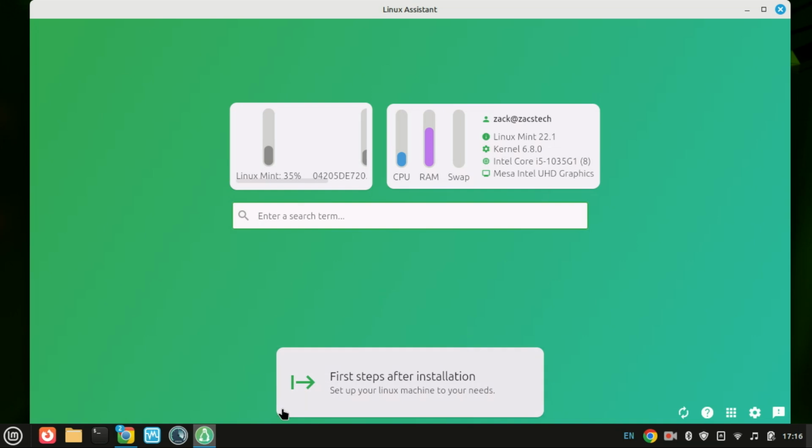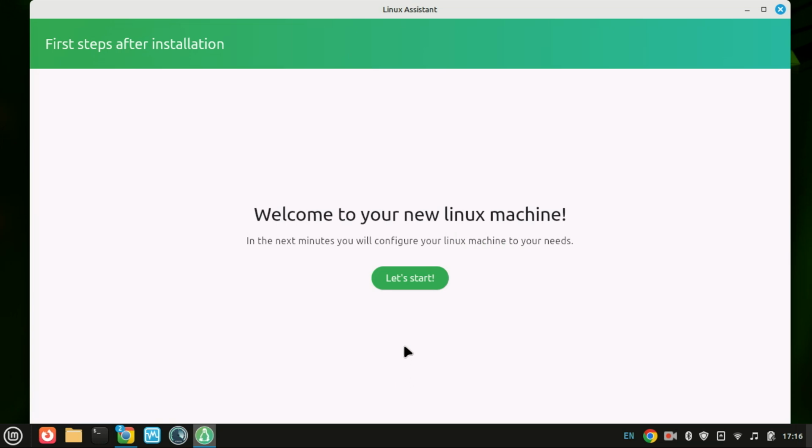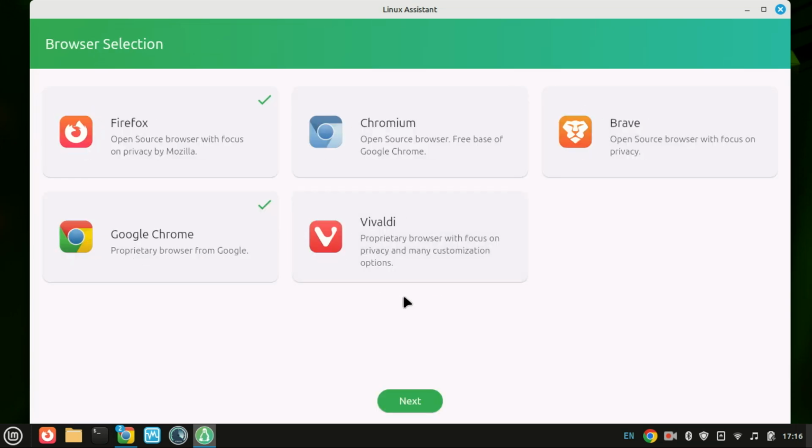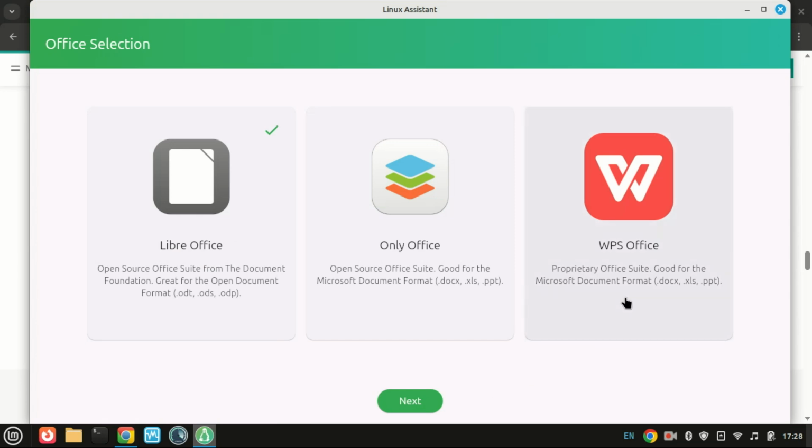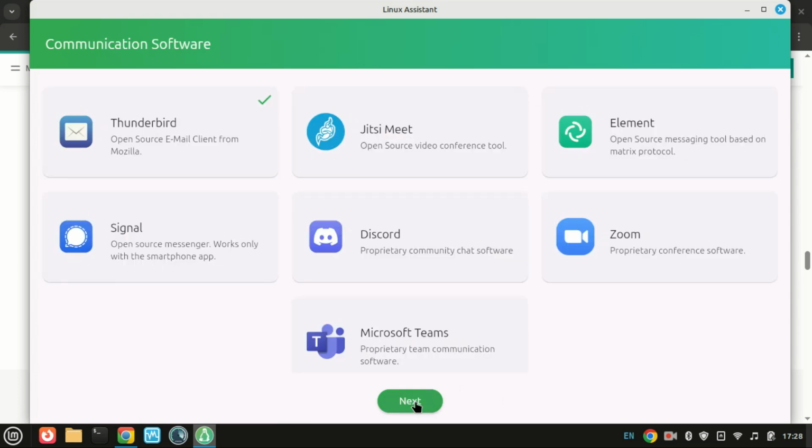Click on First Steps after installation. You can select the browser you want to install, and it will automatically install for you. It also tells you which one is already installed on your system. Let me install the Brave browser. You can also select which Office application you want installed on your system. A list of communications apps you can select and install.